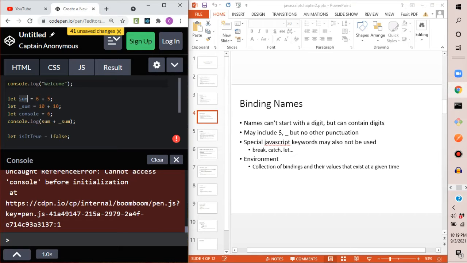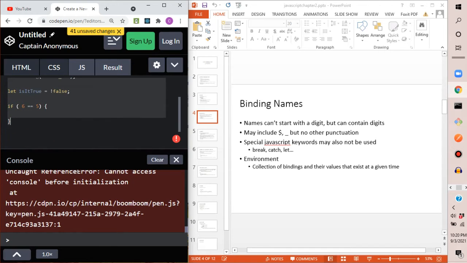Environment, what do we have here? Collection of bindings and their values that exist at a given time. Okay, right. So your whole environment is kind of like your program. Like a program's a list of statements, well, the environment is the list of bindings and their values. So this would be your environment, I guess this whole thing.